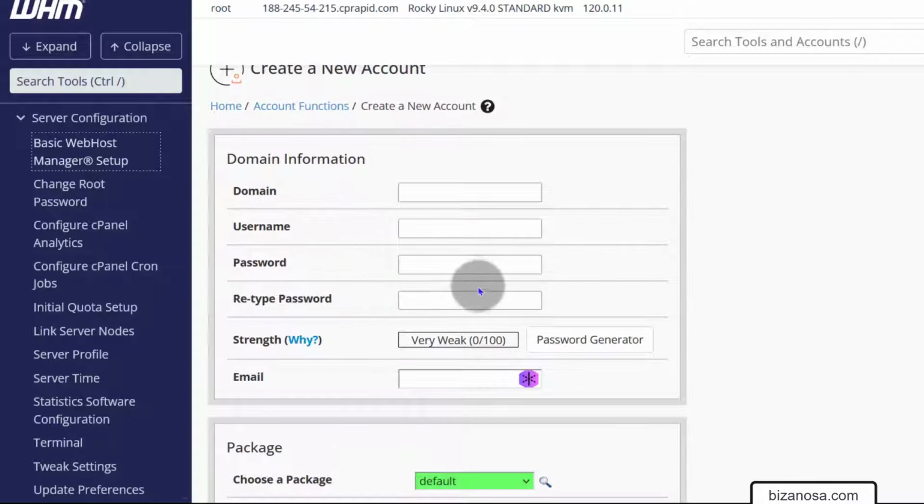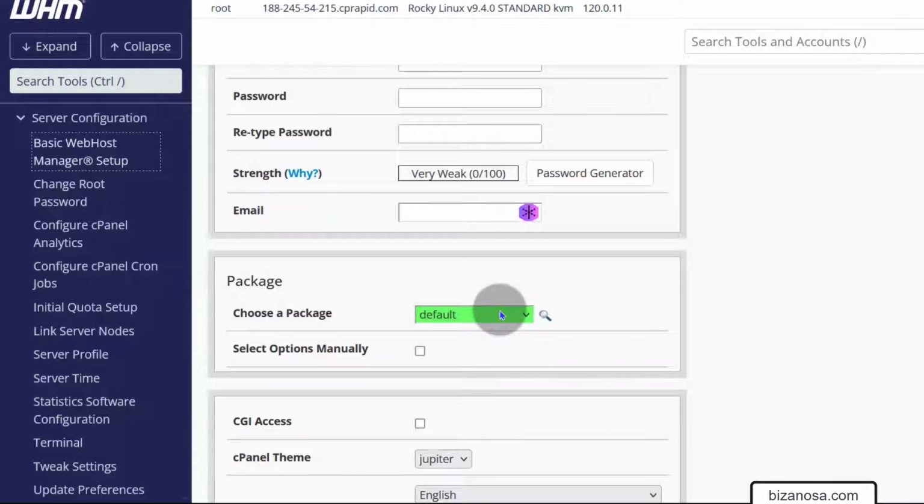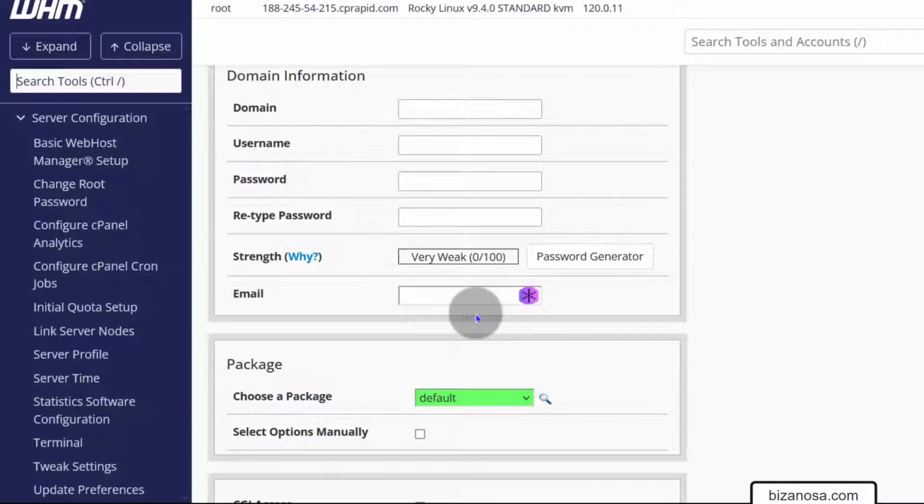Another thing that's also important to creating users is packages. If it's just you on the server, then this might not be a big deal. If other people will be hosted on the server, you'll need to create packages, and you can search for packages there and create a package. But we're just going to use the default package for this first example.